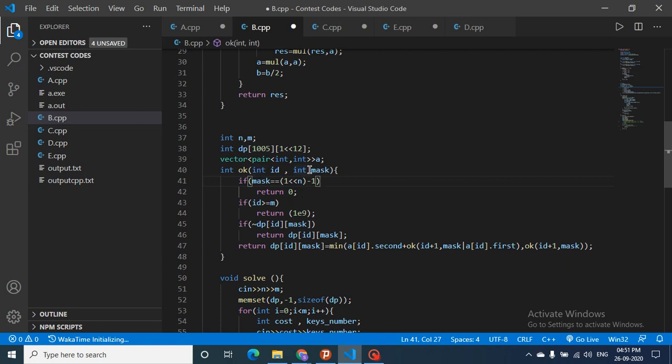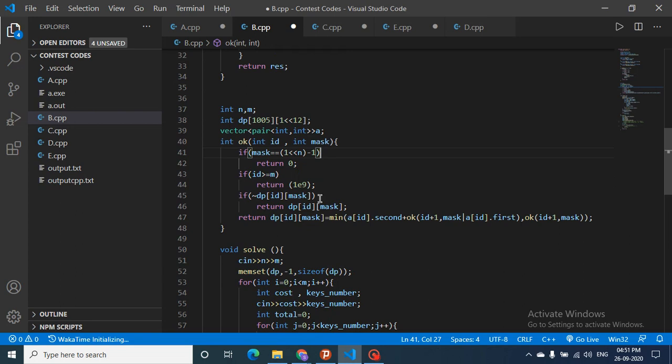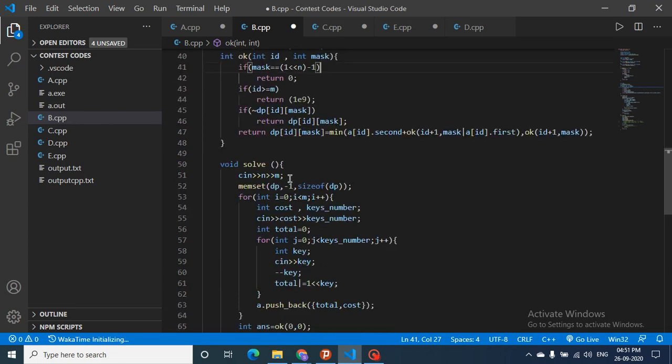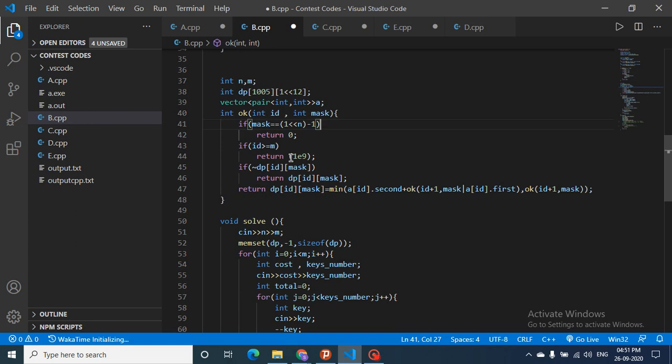If I don't find any path and my ID becomes greater than m, where m is the total number of keys I have, which means that even after exhausting all the keys I cannot find any path, then I will return a very large number. If I have stored this answer earlier, I have to use the memoization technique. I have initialized my DP with -1. If my DP value is not -1, I will return the DP value so that I will not recompute the task again.